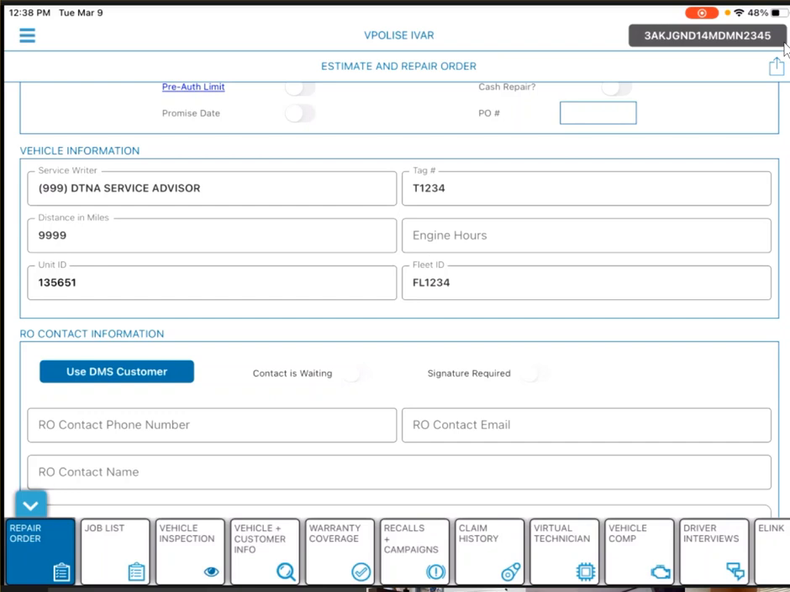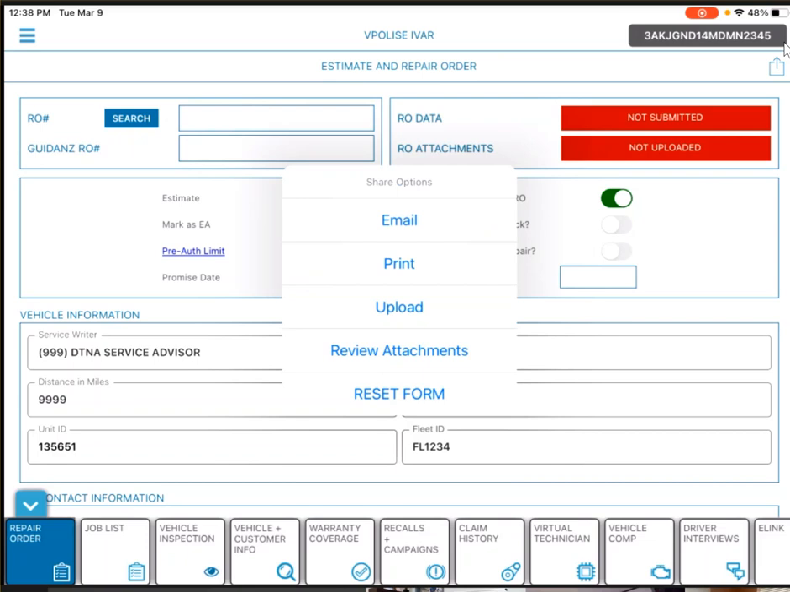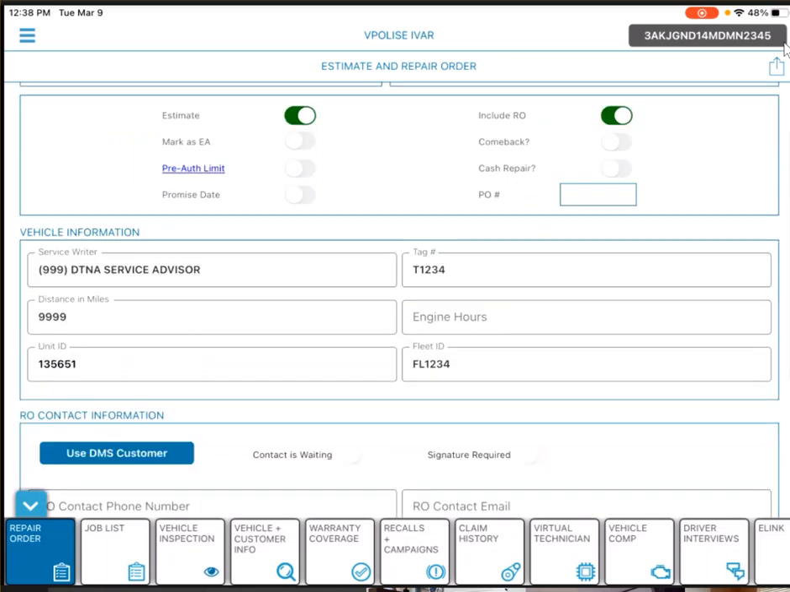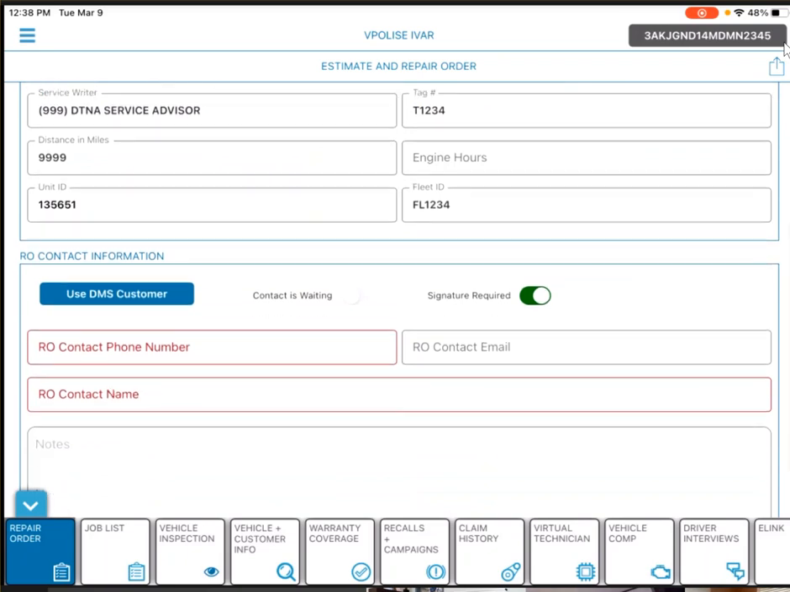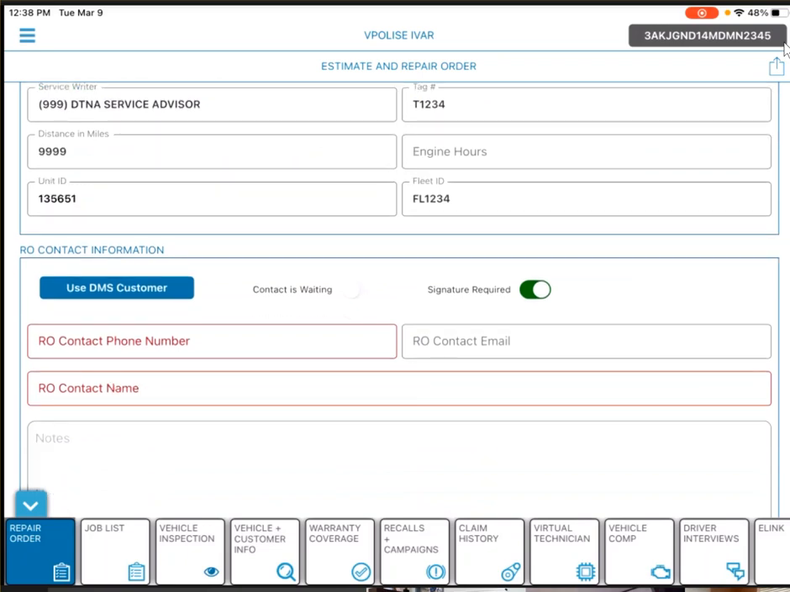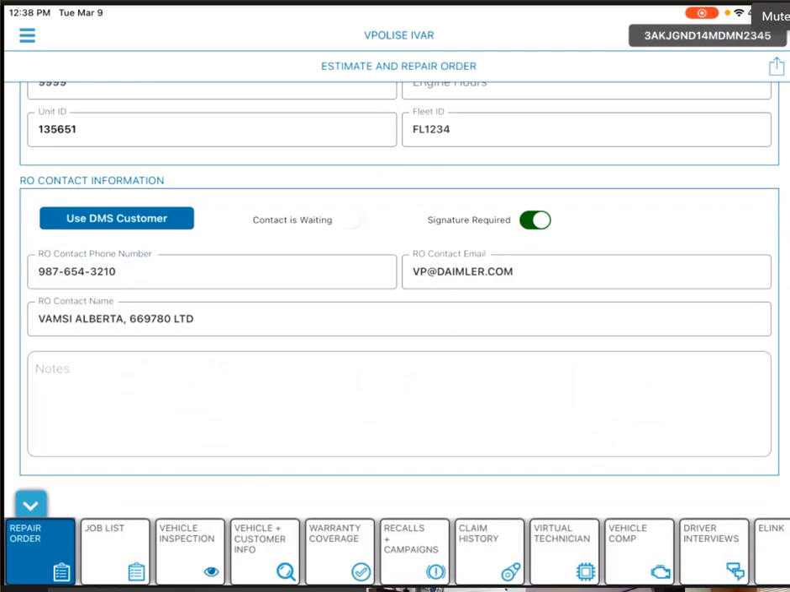Okay. Here you can fill in all the info, and then the signature is required, and they can toggle the switch on. They can capture the customer signature here, and I'm going to click use DMS customer. Basically, it's going to pre-populate whatever the customer information from the customer record, but the user can edit if that information is not right. They can still edit and do all that information.